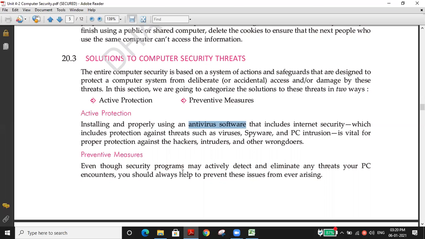Suppose we are inserting a pen drive, first we should scan it, and only then open the pen drive. We have to scan our computer at least once in a week, as well as whenever we insert a pen drive or any memory card, with the original, updated antivirus. That is very important. These are all the preventive measures against malware: viruses, worms, all those things. Have you all understood the point? Yes, sir. Good. Let me come to the next topic.